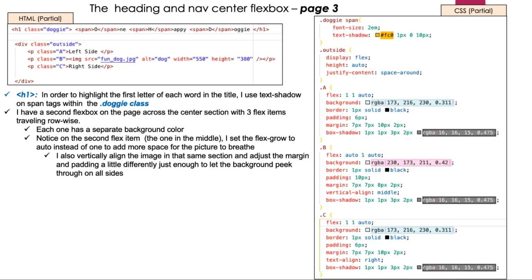Now we get to the actual heading of the page, the one happy doggy text. And you see what I did here. In my H1 tag, I use a class called doggy, and then using span tags only to impact the first letter of every word, I'm able to change the font size of just that one letter and employ text shadow to get the effect that you saw there.